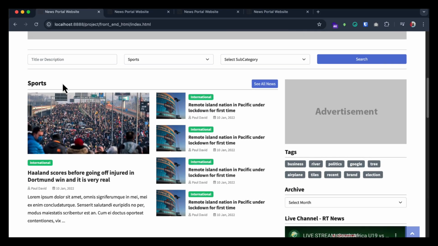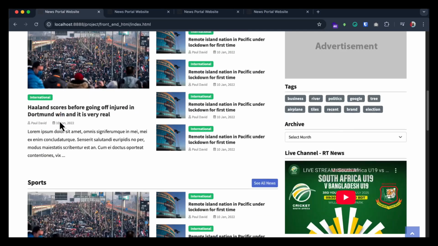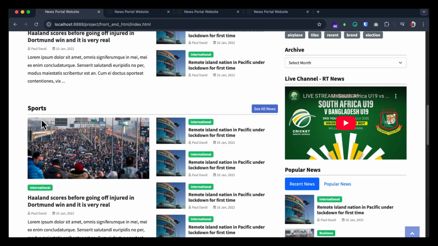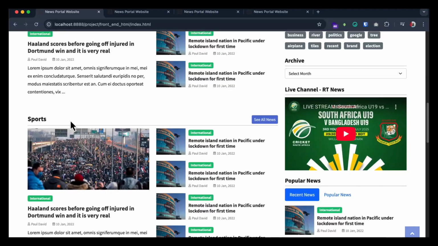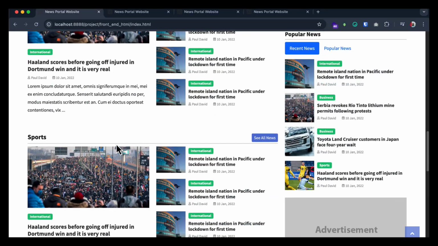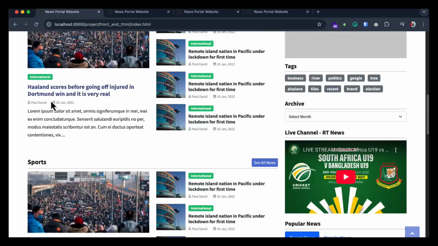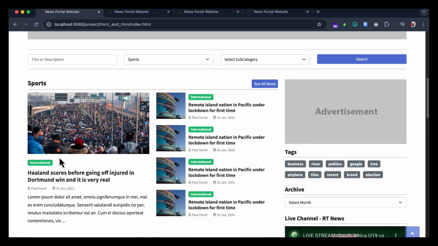And here you see there is a main category section. Here is sports category news. Here it can be entertainment. There can be another one. Here you see currently all are sports, but this is just a sample. But when I implement, this will be separate. Not the same thing will come repeatedly. It will be different.